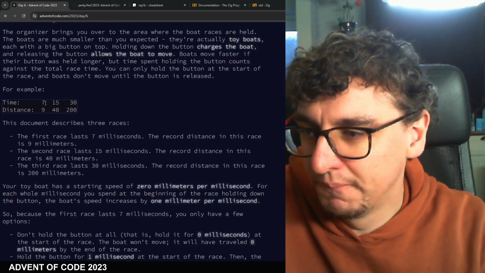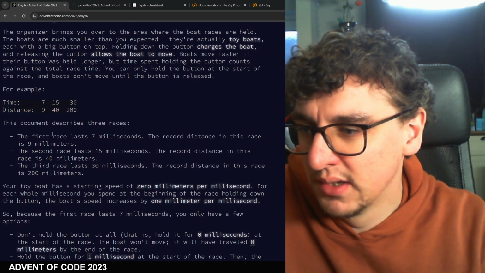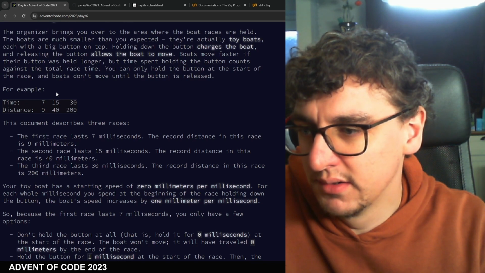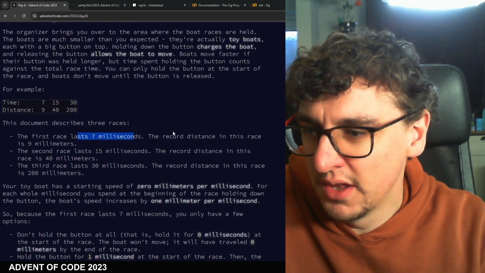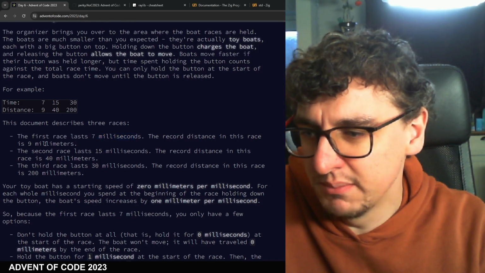For example, so I'm guessing this will be in our puzzle input. This document describes 3 races, so the races are in the columns. The first race lasts 7 milliseconds. The record distance in this race is 9 millimeters.